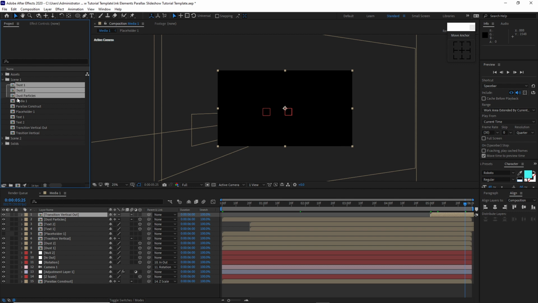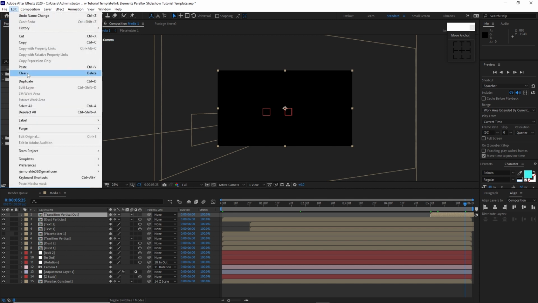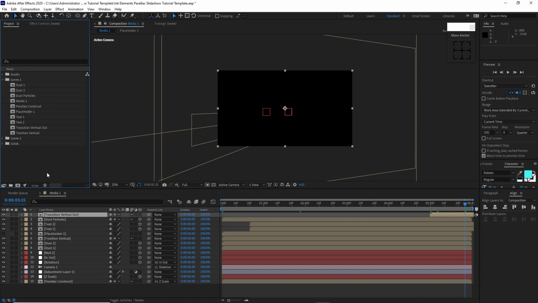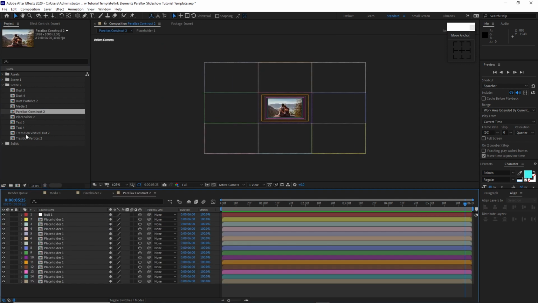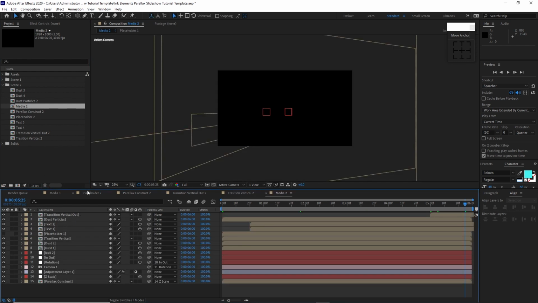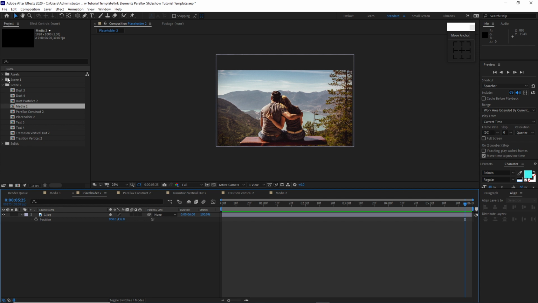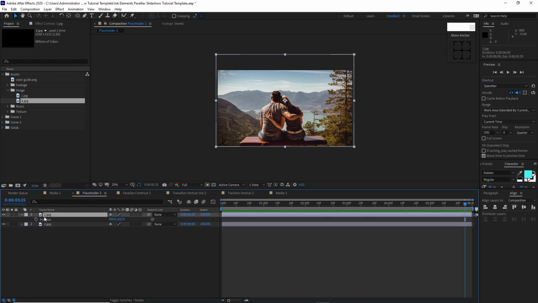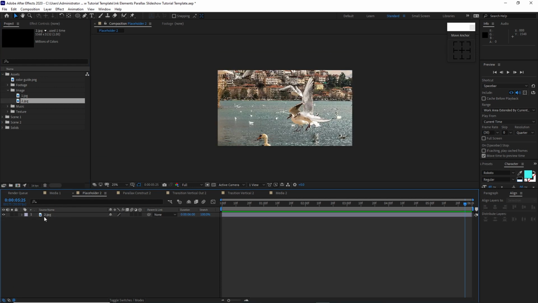I will highlight these compositions, go to edit and duplicate it. I will drag these compositions to the scene 2 folder, close the scene 1, open the scene 2. I will just double click the compositions that I want to change. So I will open the placeholder 2 and go to my assets folder, open the image and drop this image down into the timeline. Delete this previous image, press S on my keyboard for the scale.